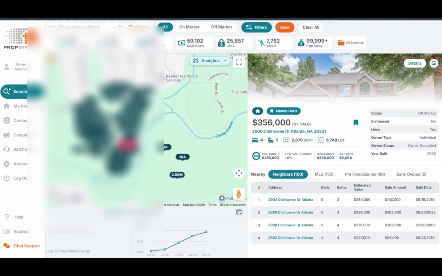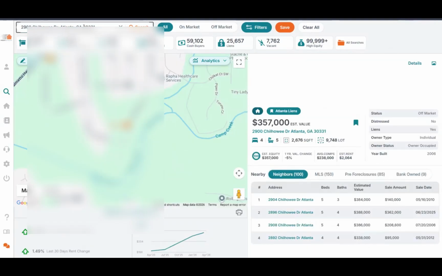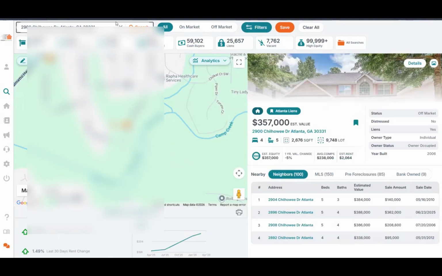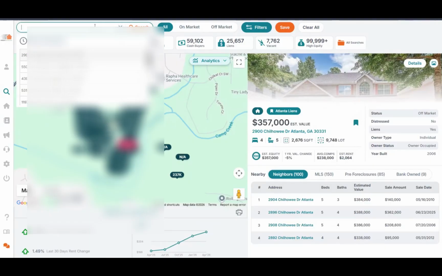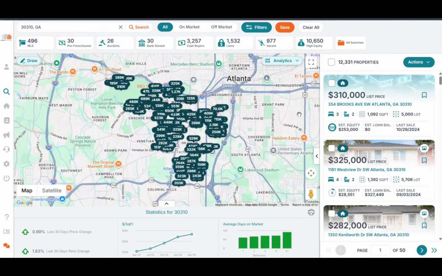You can search a zip code. You would just simply click on the zip code. Search zip codes, states, cities, whatever you type in there, it's going to pull it up. But you would need to filter this stuff in order to get the best leads, the best deals. You don't want to be pulling 12,000 properties; you really need to filter it out.